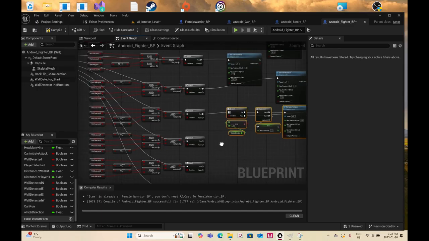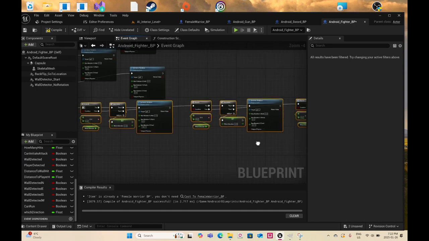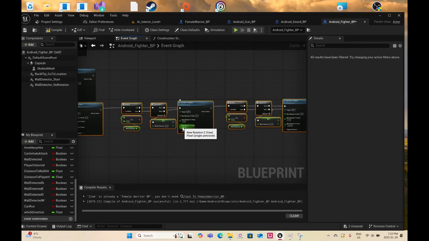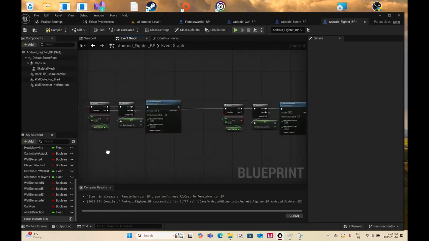So this one's north and east are blocked, so I need 2 south and 2 west. So the first one can be south. The second one can be a west. And okay, that's good.